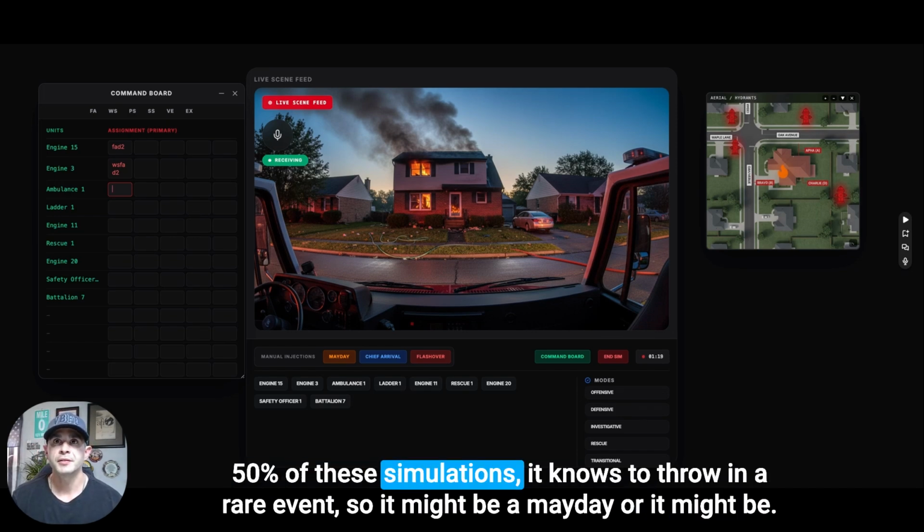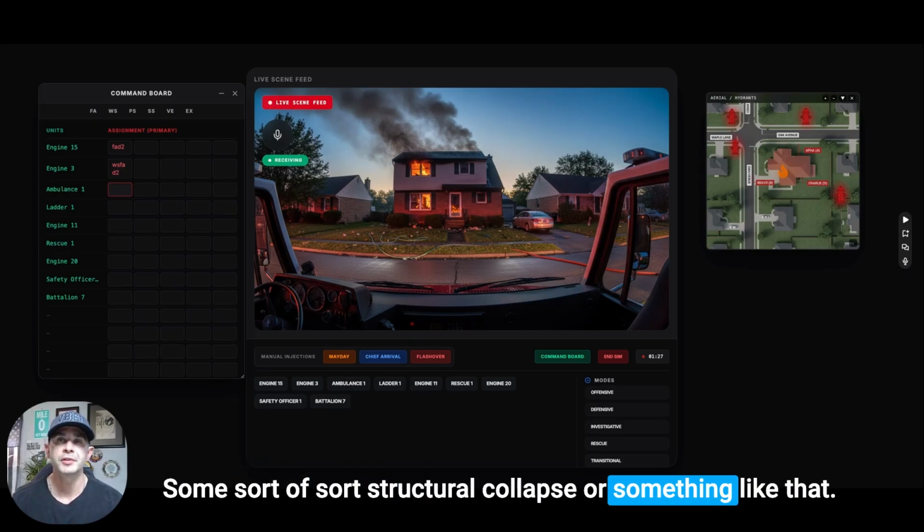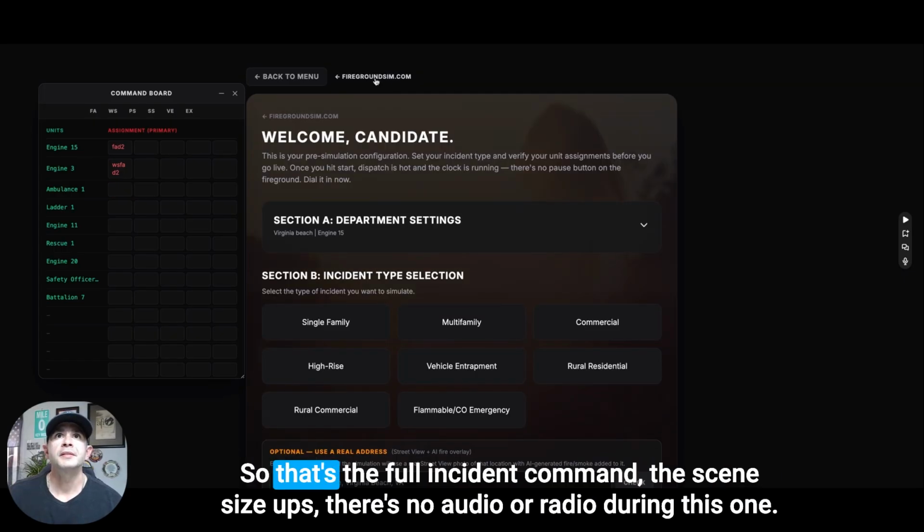50% of these simulations, it knows to throw in a rare event. So it might be a mayday, or it might be some sort of structural collapse or something like that. So that's the full incident command.